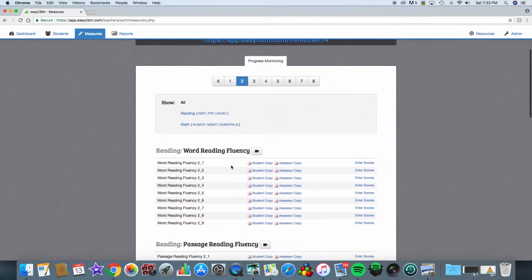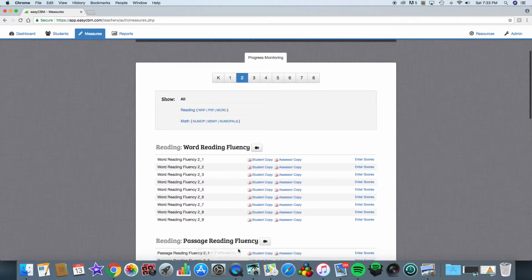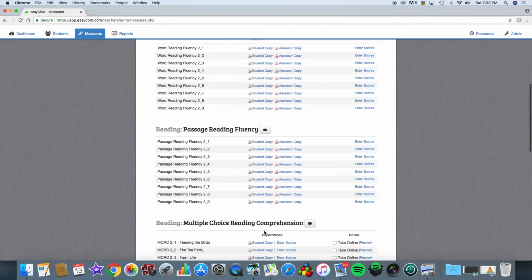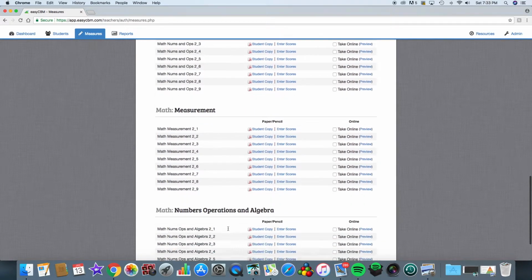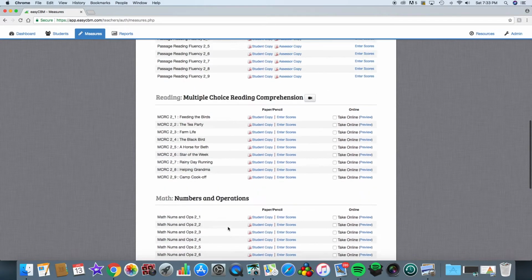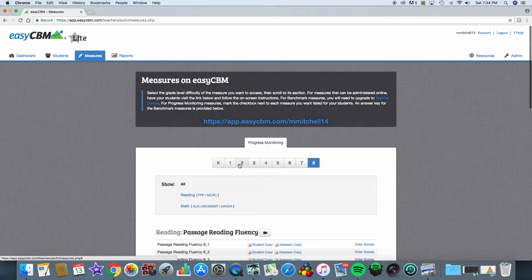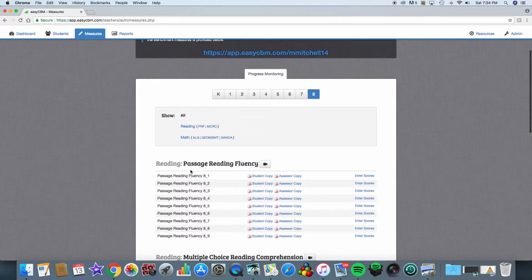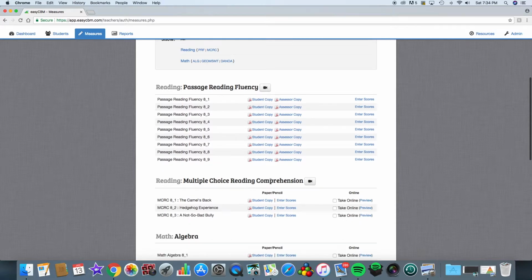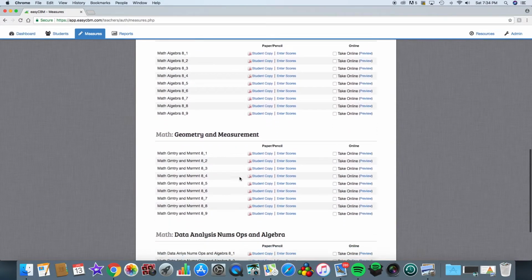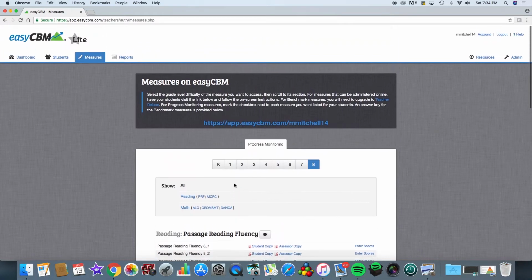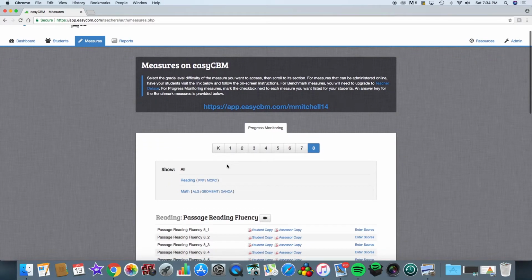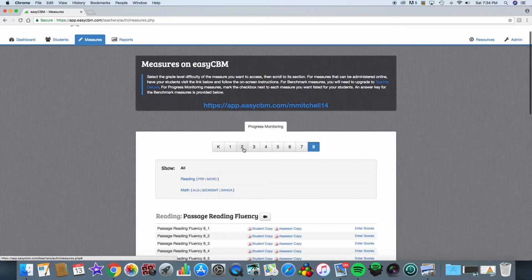change. So here for second grade we have word reading fluency, passage reading fluency, multiple choice reading comprehension, and then we get into math, numbers and operations, measurement, number operations, and algebra, and it'll change depending on the grade level. So if I leave second grade and go into 8th grade, it has passage reading fluency, multiple choice reading comprehension, algebra, geometry and measurement, data analysis, number operation, and algebra. So it changes. And now we're going to go back to second grade.